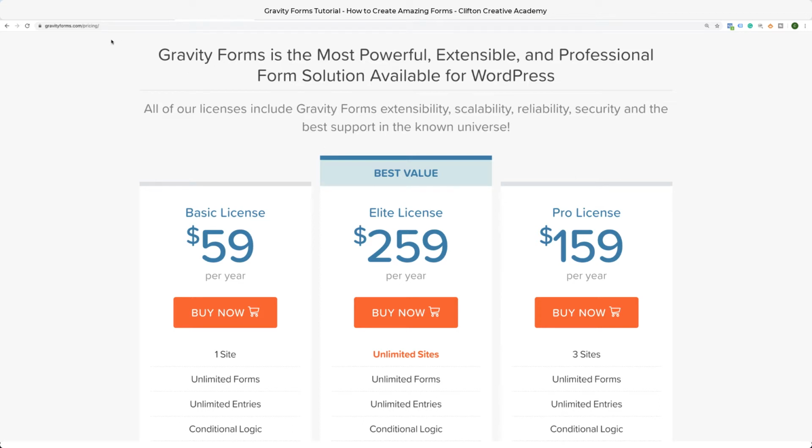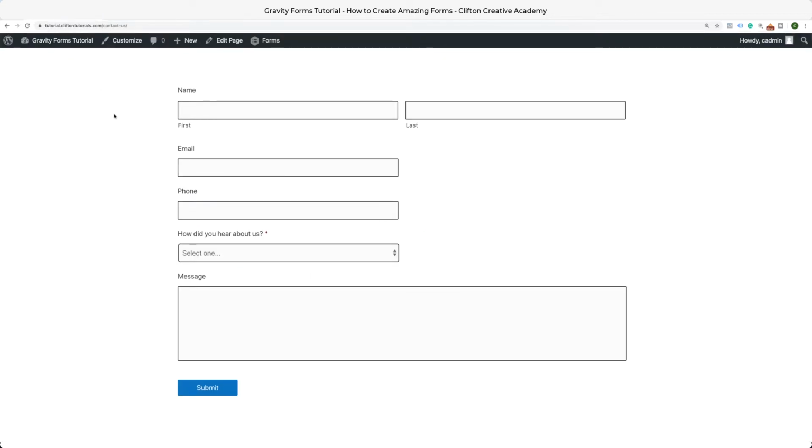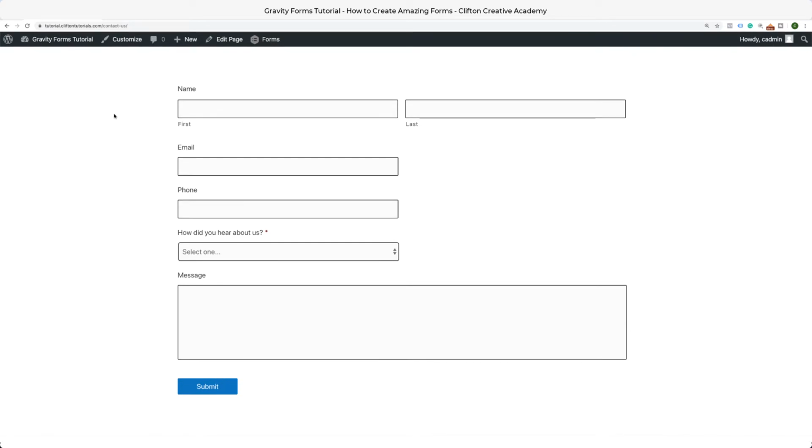Okay, so now back to our form here. We're going to create a simple form here in WordPress. So without any further ado, let's go ahead and start creating the form.